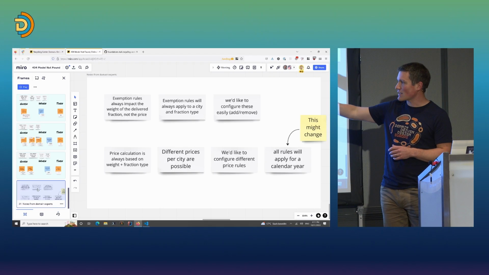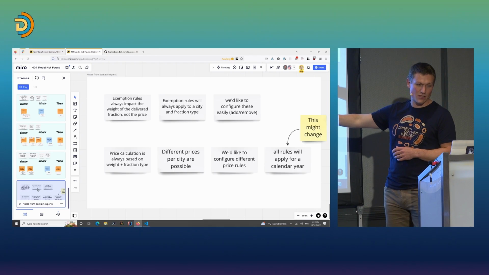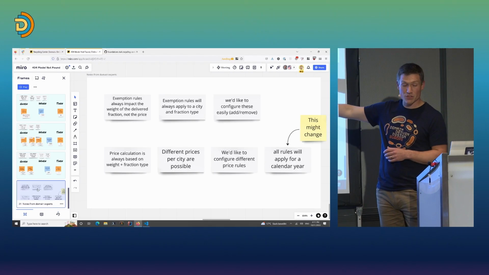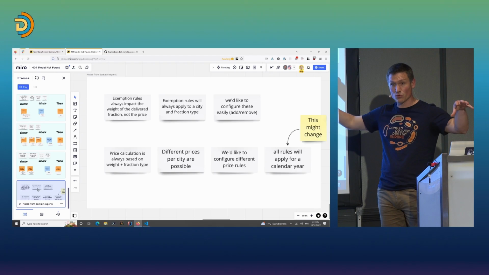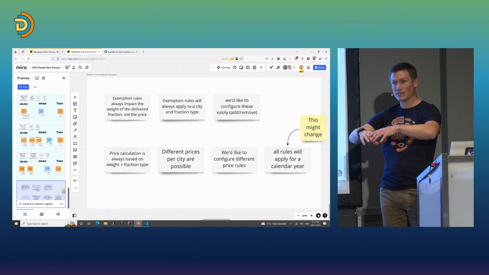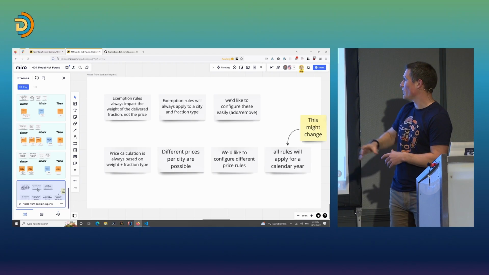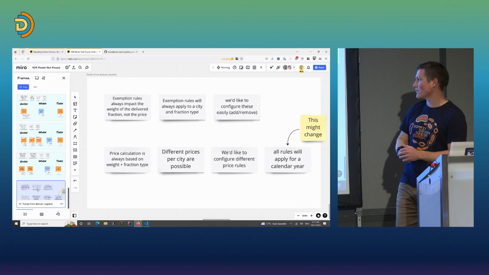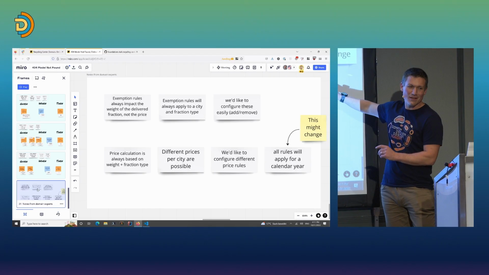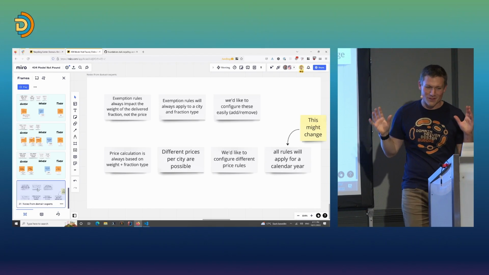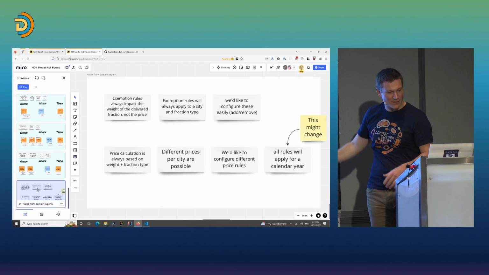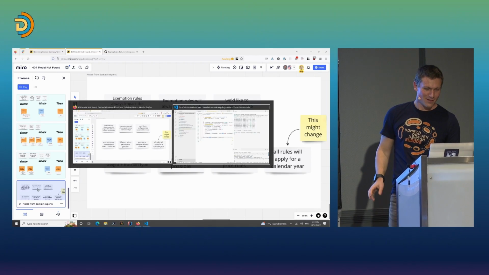Price calculation is always based on weight and fraction type. Different prices per city are possible. So it's possible that 2 people from different cities go to one recycling center and have to pay a different price. And again, we'd like to configure different price rules. Normally all rules should apply for a calendar year, but they also said this might change.